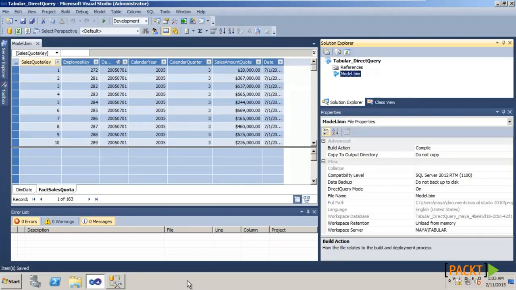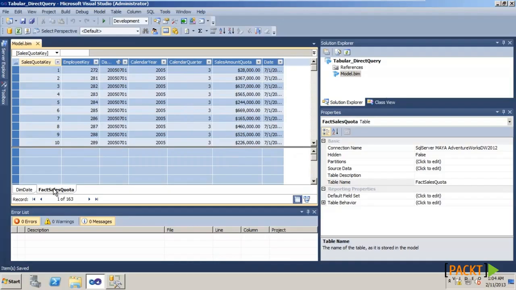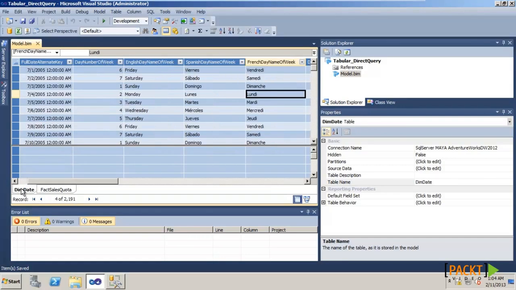Partitioning divides tables up into logical objects. Here in this tabular model, we can see we have two tables. One is for the date, the other is for the fact information. When you create partitions by tables, this allows you to process a subset of the data, rather than the full dataset.